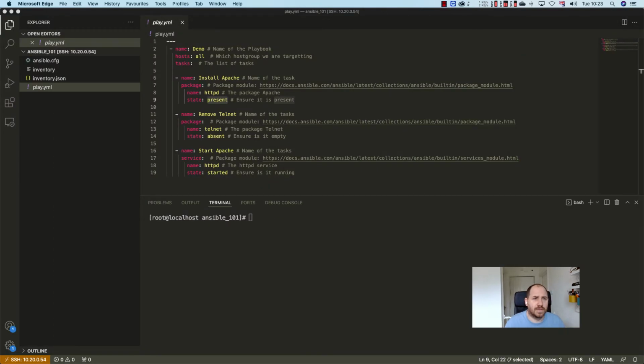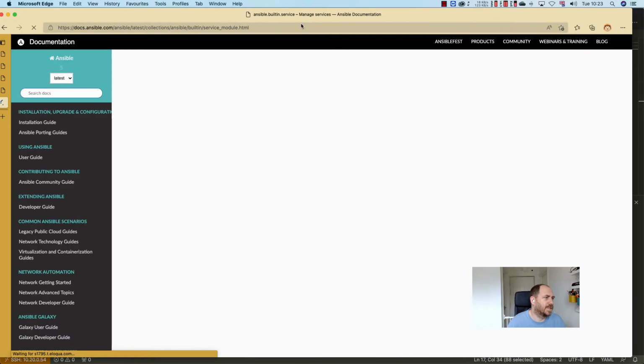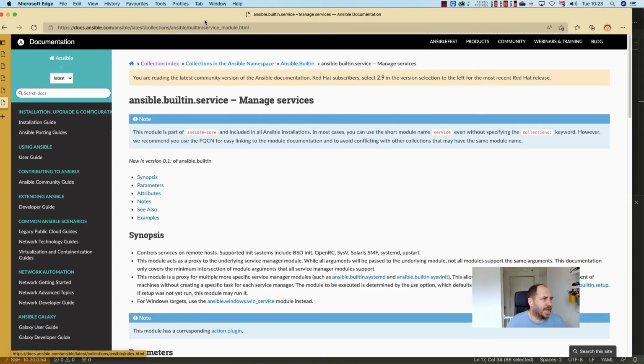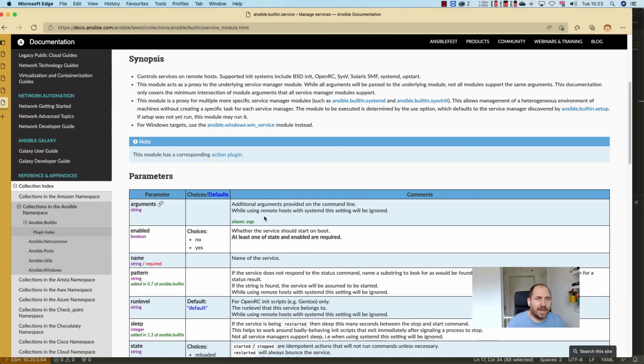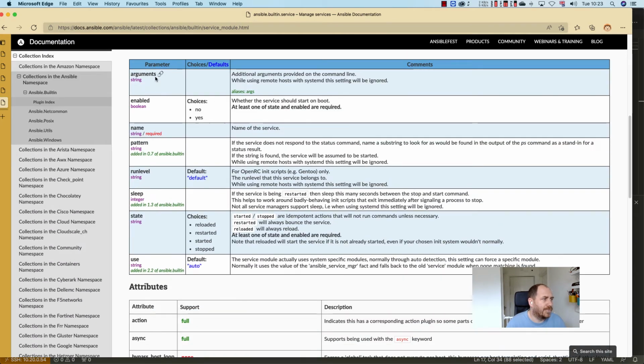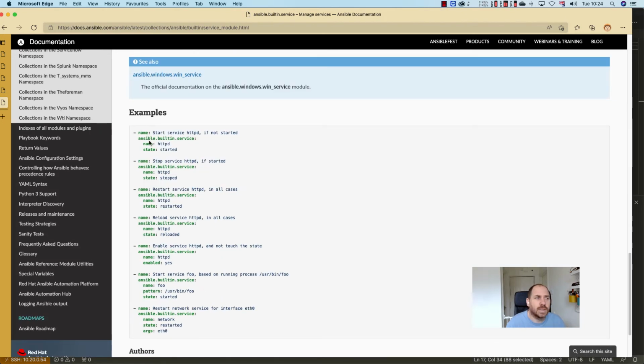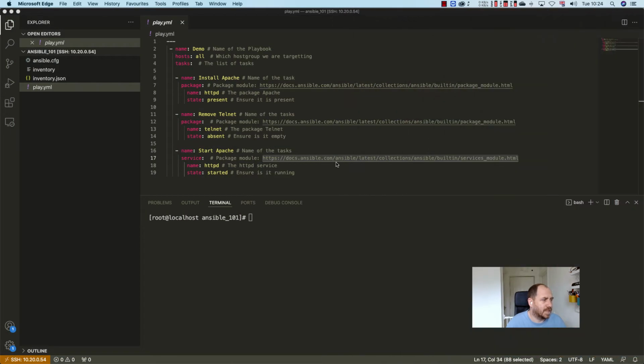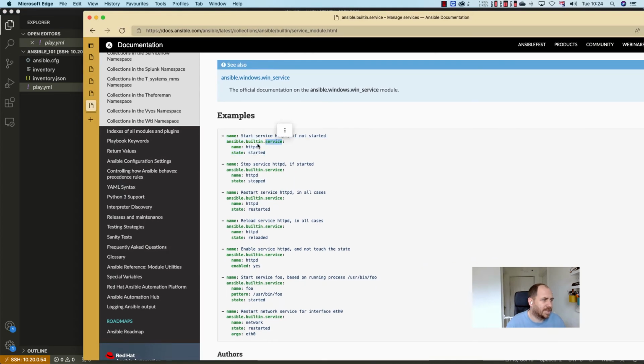So we're using the package module twice. Got it here. And then we have the service module. Services, and we can see it here. Now, the good thing about the service module, again, as with all Ansible documentation, is that it's really, really well documented. Here are all the parameters we need, and here are some examples. So, in fact, this is pretty much the one that we've done. We can see here, we've got name, the name of httpd, and the state of started. So have a look at this example, service, the name httpd, and the state of started.